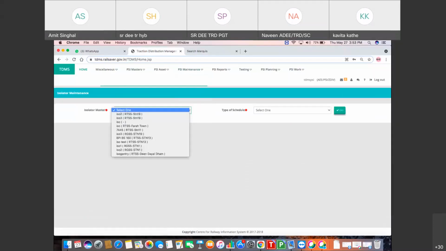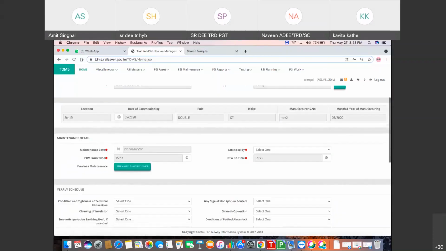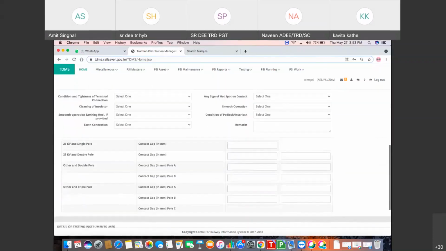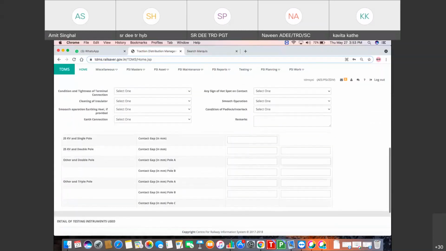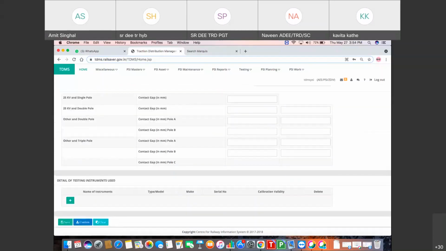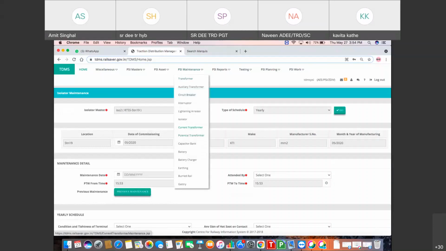Now we will see isolator maintenance. Two standard schedules are available: half yearly and yearly. We will see yearly, as this will cover all the fields of isolator maintenance. So this is the yearly schedule of isolator, and the user may fill all this data for isolator maintenance.